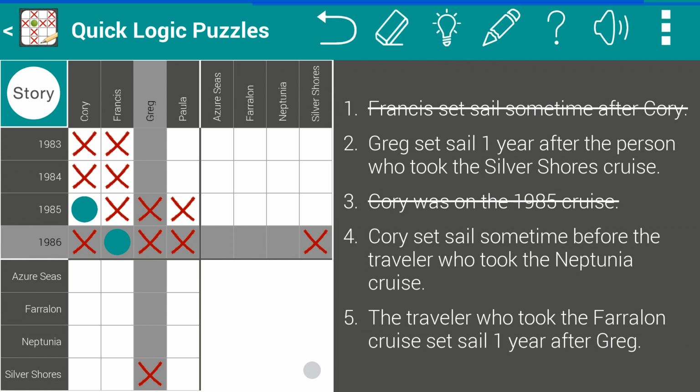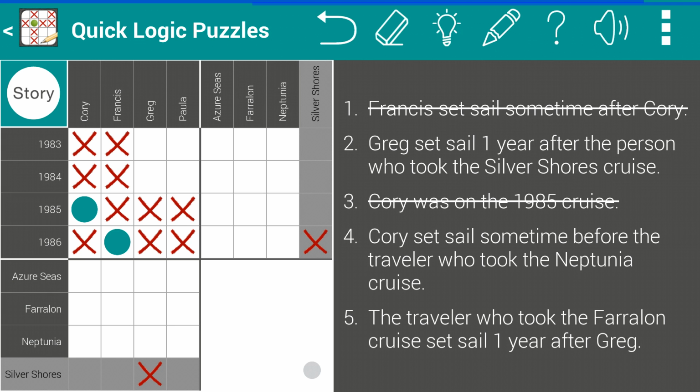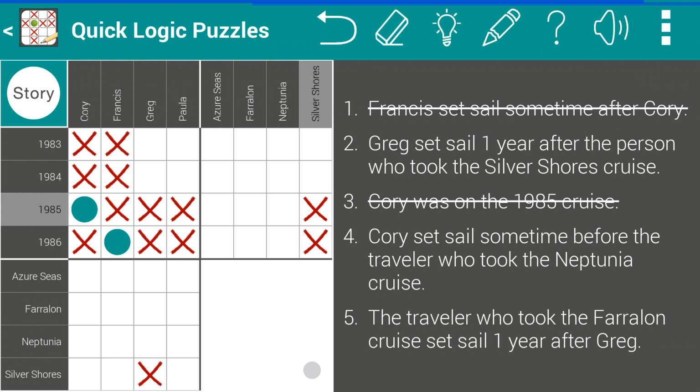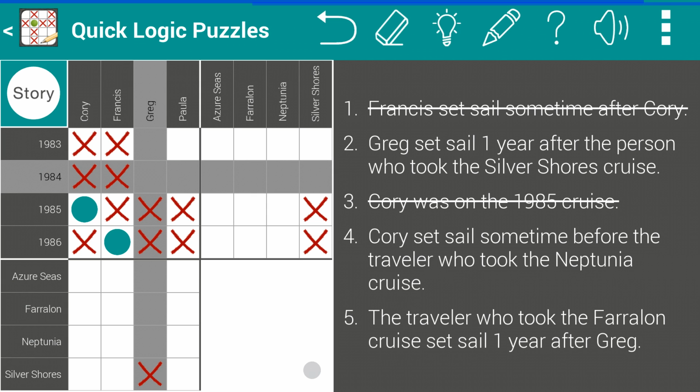So we can look at Silver Shores here. We know that Silver Shores isn't Greg. We know that Silver Shores cannot be 1985 because Greg sailed after Silver Shores, and he couldn't have sailed in 85 or 86. Now, if Greg sailed after Silver Shores, we can work through this a little bit more. If he sailed after Silver Shores, that means he had to have sailed in the latter of the two positions here. Greg can only have sailed in 1983 or 1984.